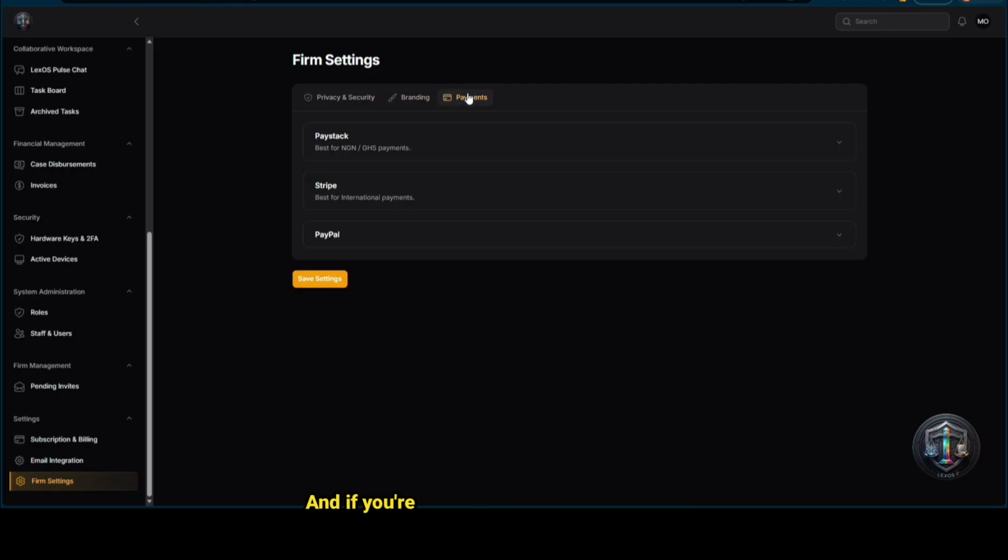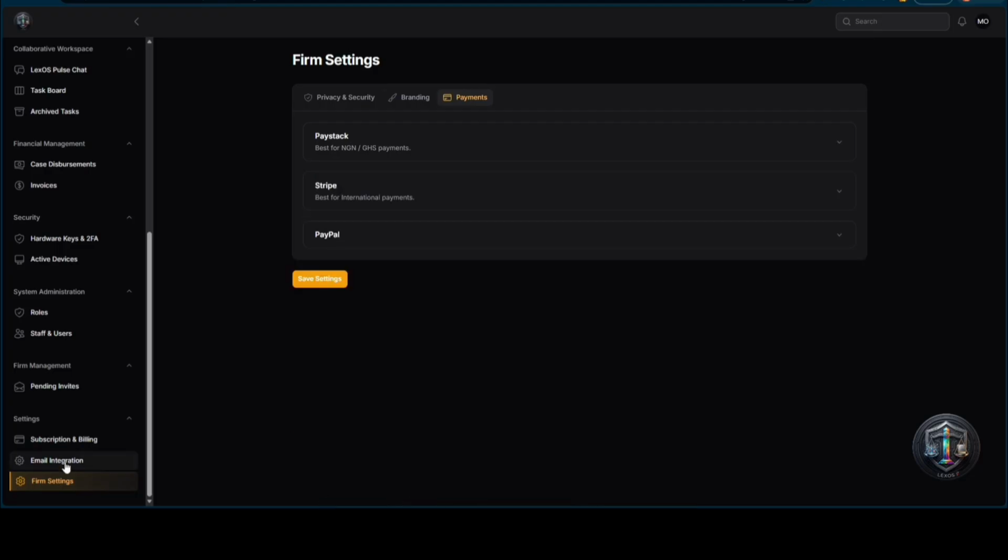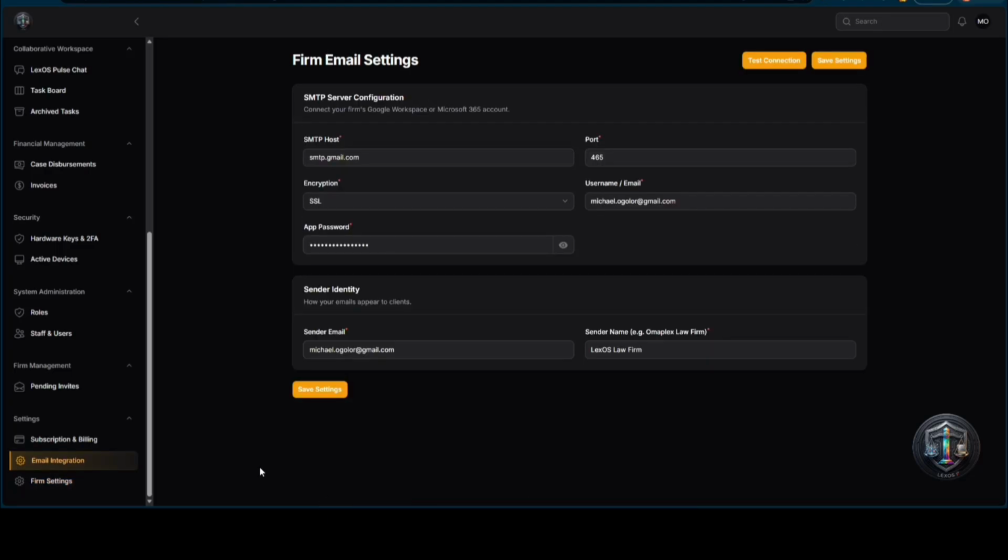And if you're willing to take payments directly into your accounts, you have three options here: PayStack, Stripe, and PayPal. You set them up with your keys and you're good. Next, we have email integration. What this does is allow you to send emails directly to your clients, be it invoices, right?